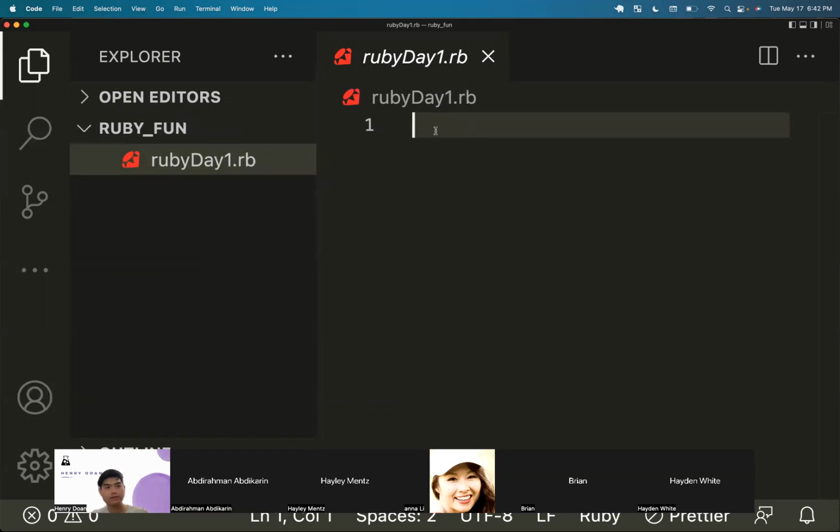Question: do we need to install a couple of things for VS Code, like Prettier and things like that? I saw you have that. I do have some of the stuff, but just to start off, we won't have anything yet. Later on, next week, I'll have you install a few other things. Okay, thank you.